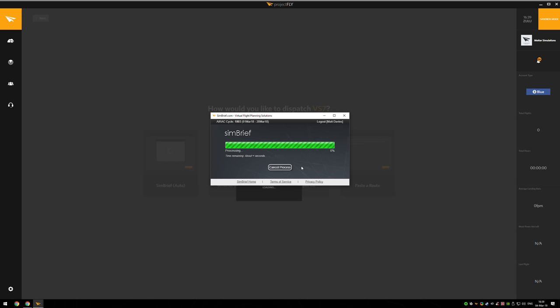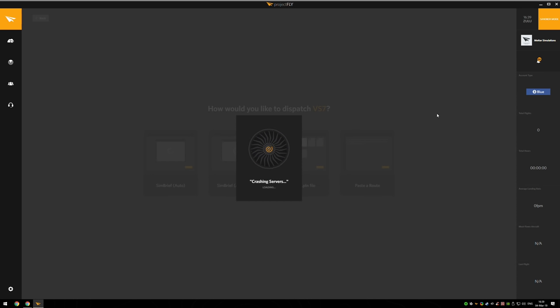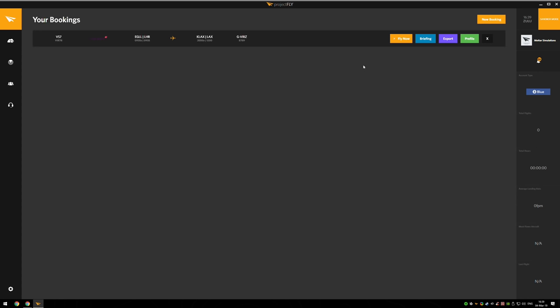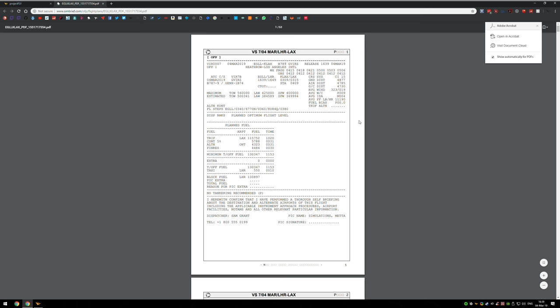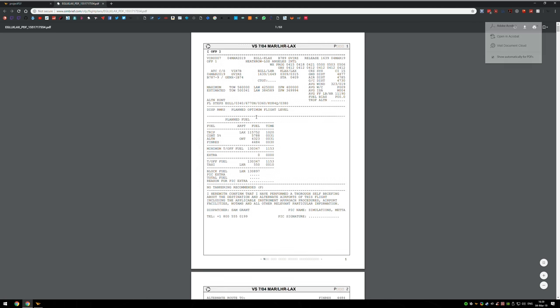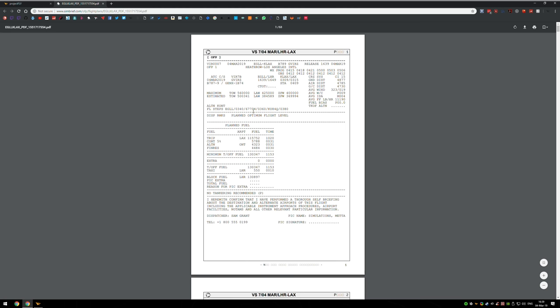And then it will process a flight plan for you. And there we go, 100%. It will now open a browser with the PDF in, and then we can get on with flying the flight. Actually, no, it doesn't open a browser. It takes you to your bookings. So now you've got fly now, briefing, export, pre-file. So briefing will open a PDF with the briefing. This is just a standard SimBrief flight plan. If you don't know how to read flight plans, let me know, and I may make a video on how to read them. I think my videos for the best part of the next few weeks might be a little bit more tutorial.